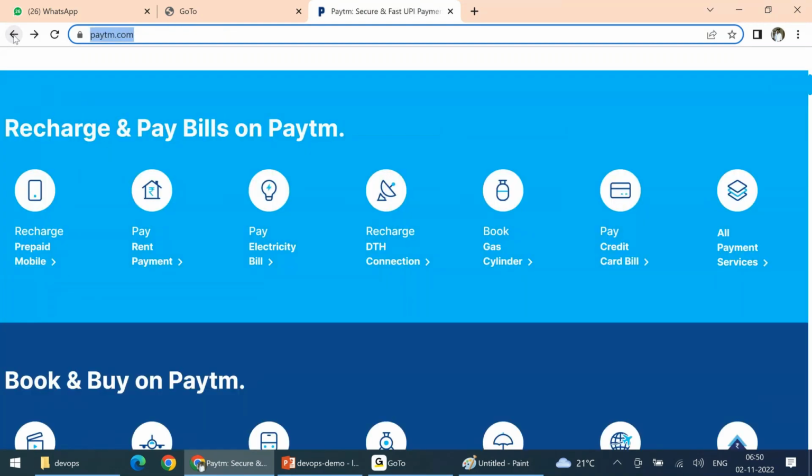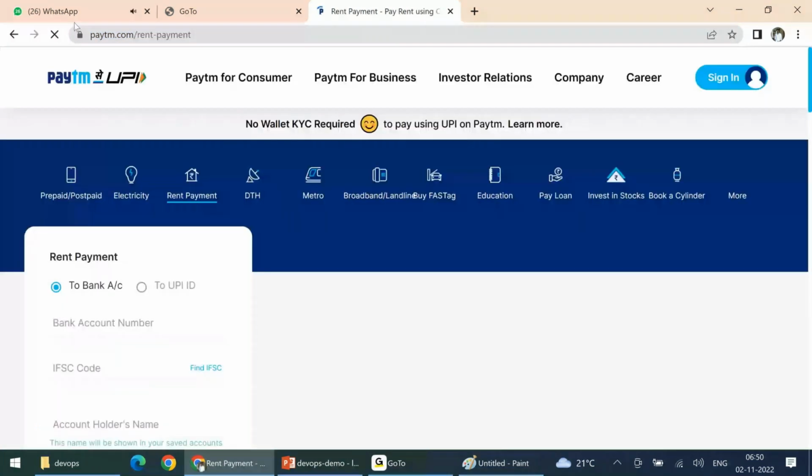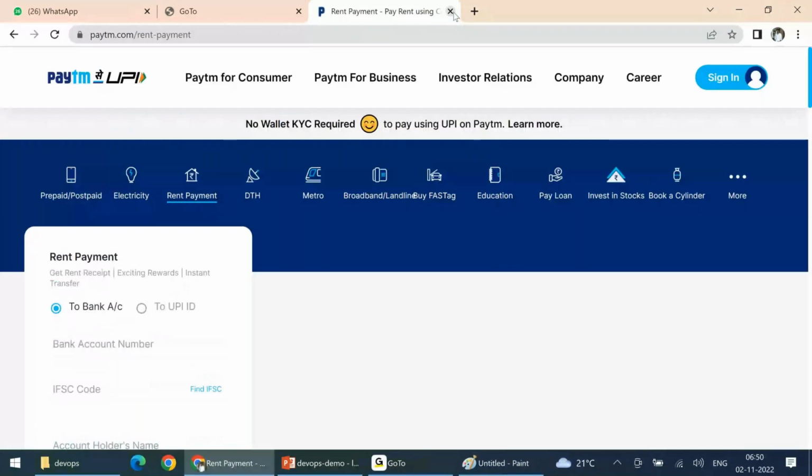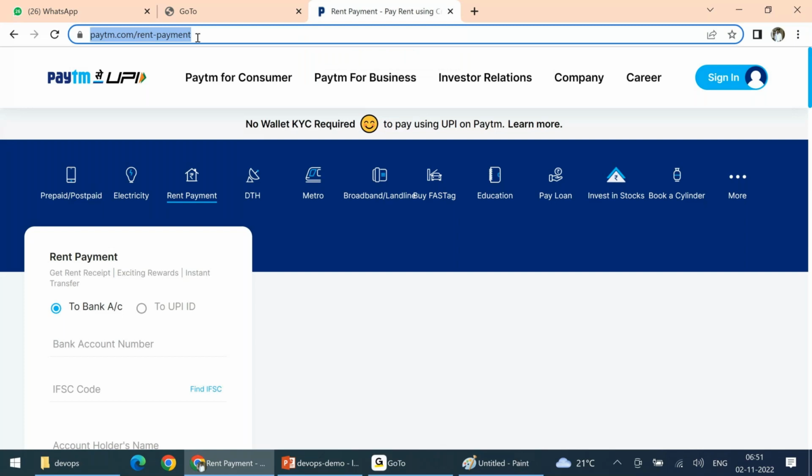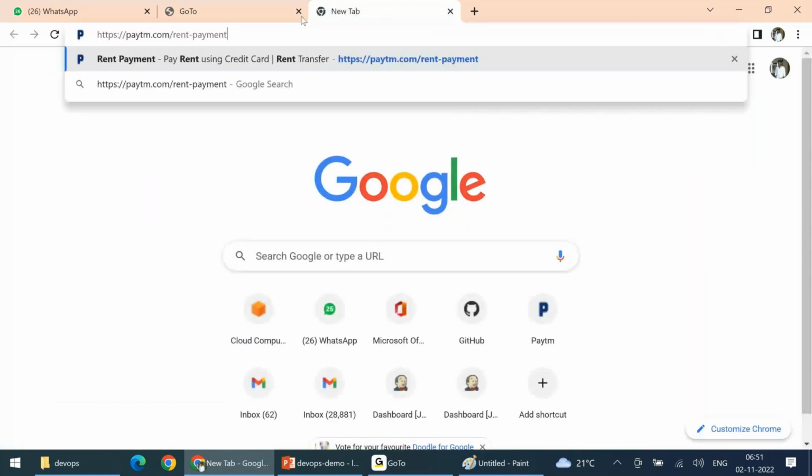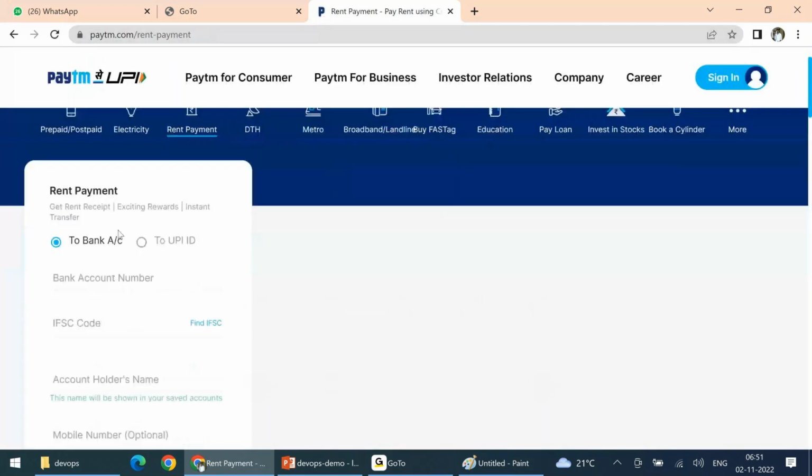And also, when I want to use, suppose, this rent payment, I don't require to go to the home page of Paytm and then go to the rent payment or whatever service. Simply what you can do is hit the website straightforward like this: website's name, then followed by the service. So that straightaway it will be routed to that particular service. We don't require to go to the home page and navigate to the services from there, because they are running as microservices in the back end.